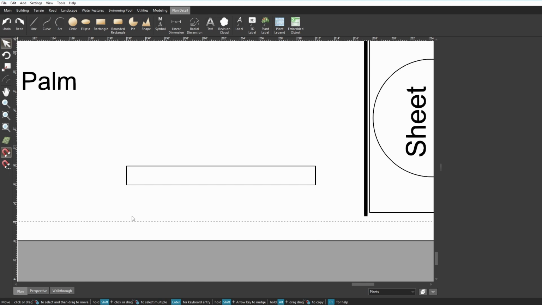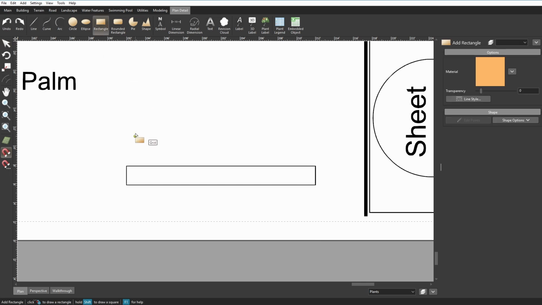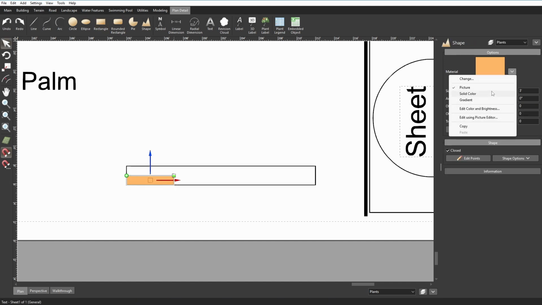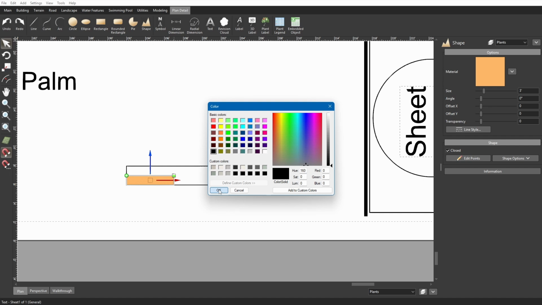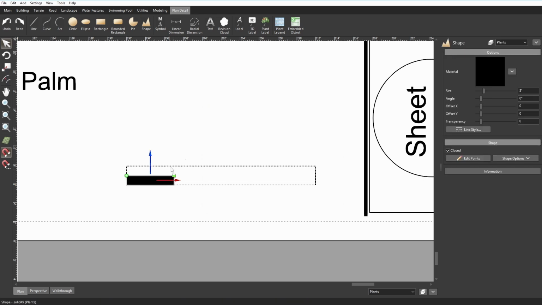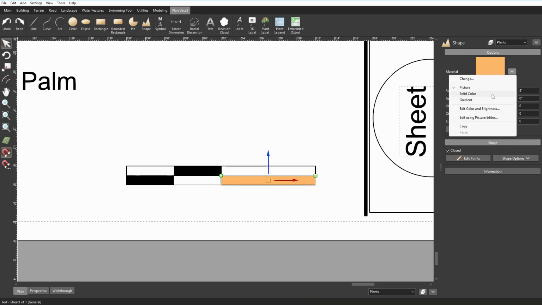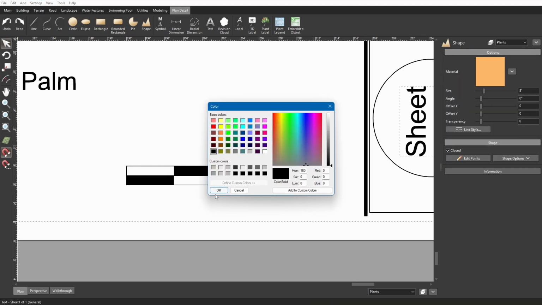Next, I'm going to create another rectangle to start my scale. First one's going to be at 5 feet. I'm going to make that black, solid color, black. Next one is going to be another 5 feet for our 10-foot section. I'm just going to copy and paste this one. And then the last one is going to be 10 feet to finish it off for the 20-foot section. And again, this will be black.